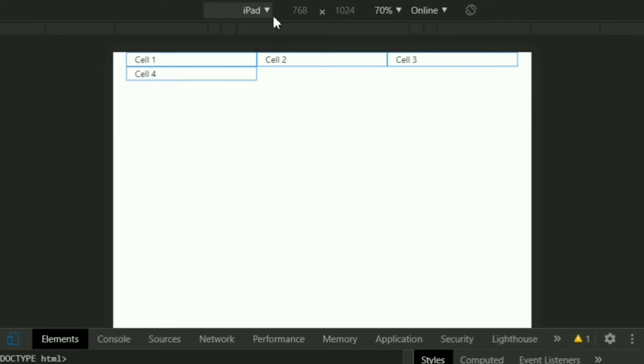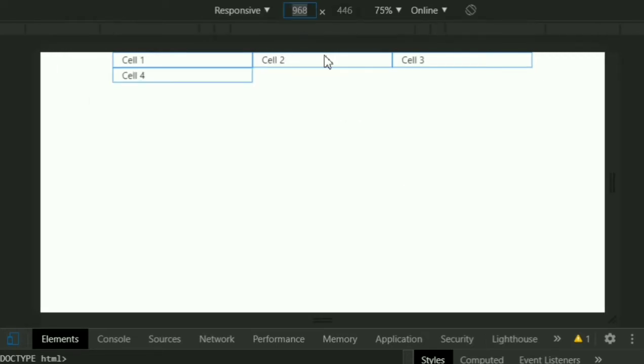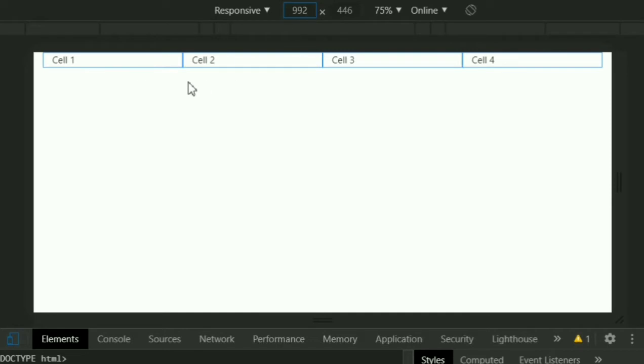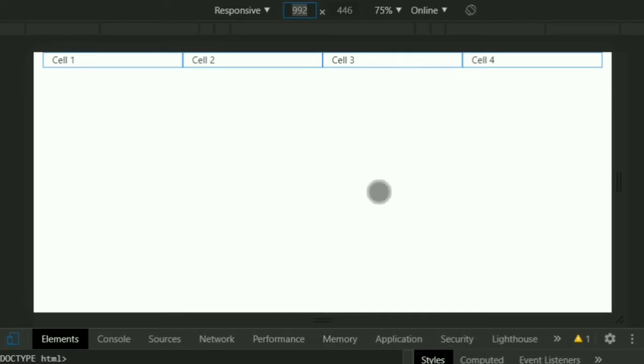To see that, I'm going to choose the breakpoint as responsive here and specify the width as 992 for large device, and I can see all the cells are coming in a single line because we specified the width as 3, so 3 means 4 cells we can see, so that's the reason we are having 4 columns or 4 cells here.